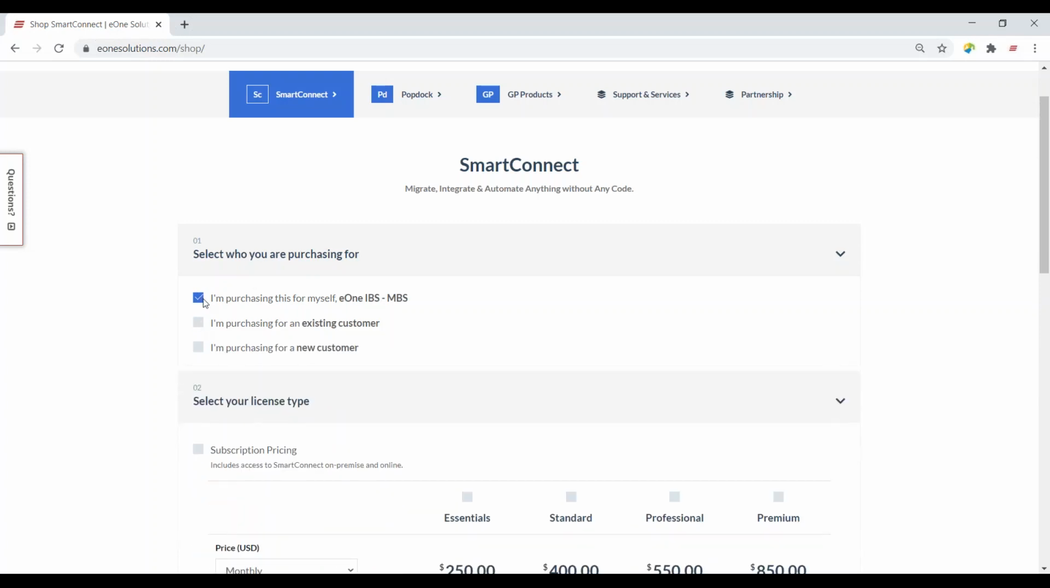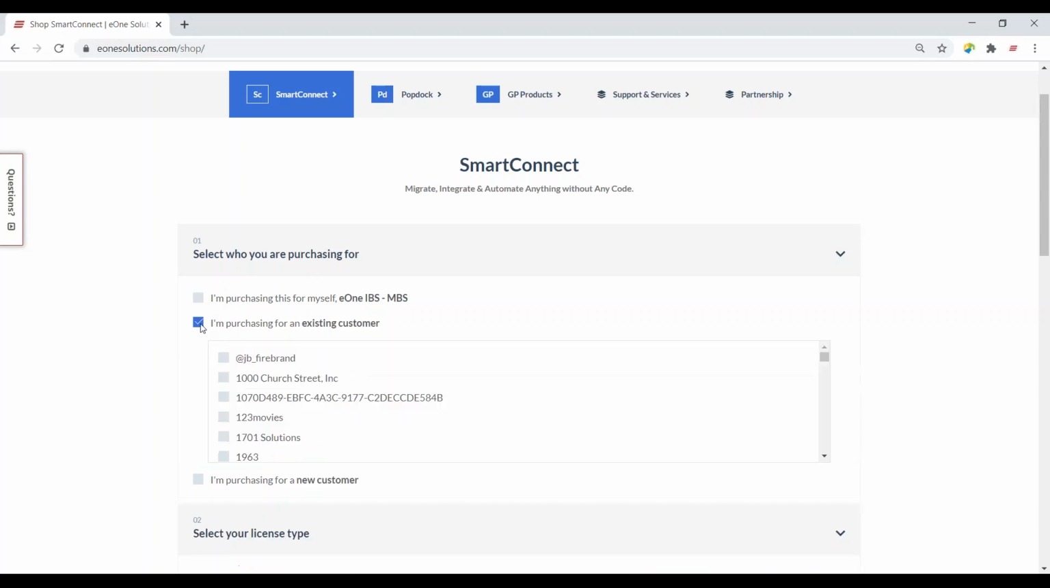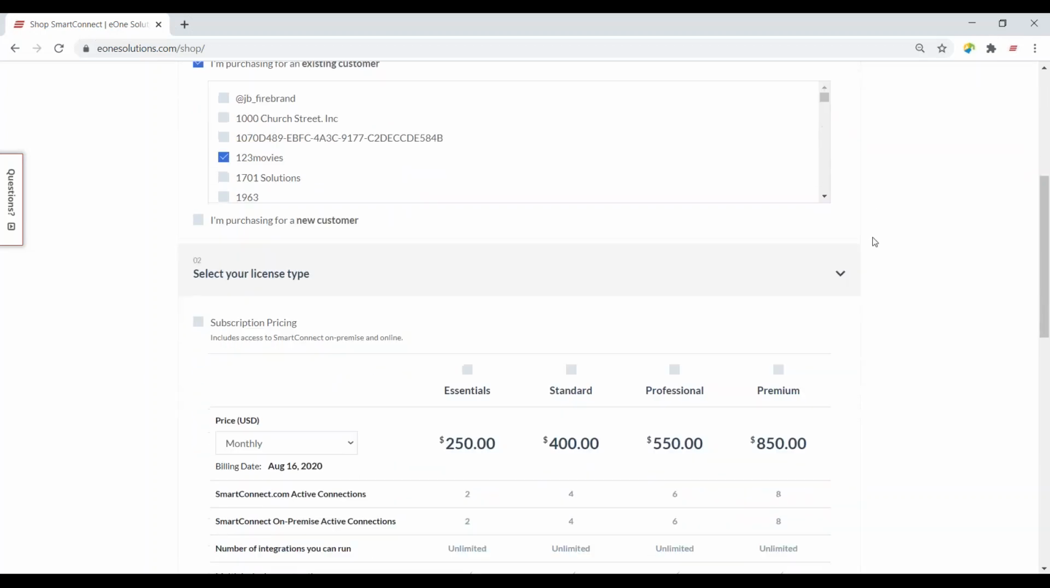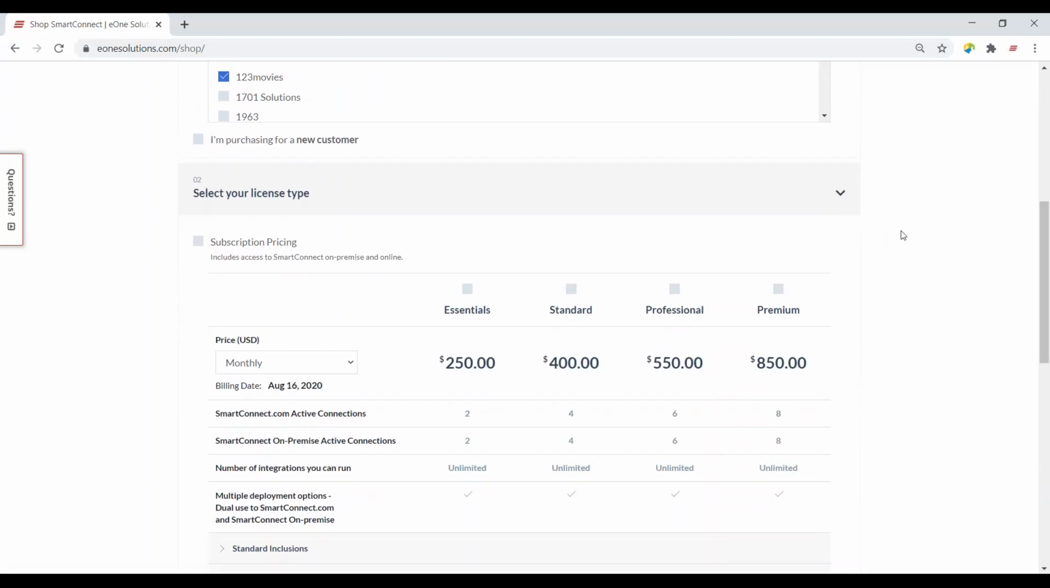So I could say as a partner, I'm going to purchase for myself. That's always an option. I want to purchase for an existing customer. And so you're able to select which customer you want to purchase for. I'm going to go ahead and select our account here. Or you can purchase for yourself, or excuse me, for a new customer. So that's the first step. Then we want you to select your license type.